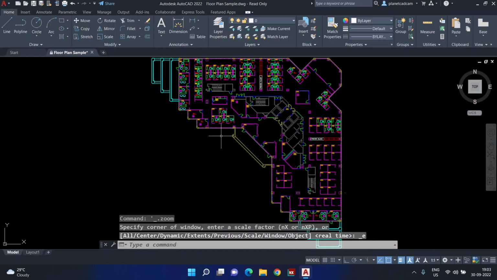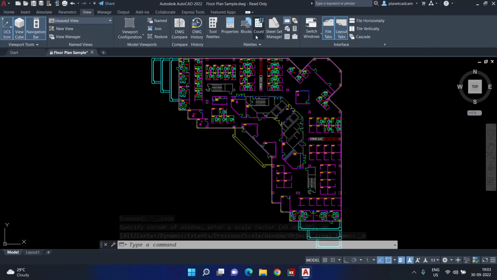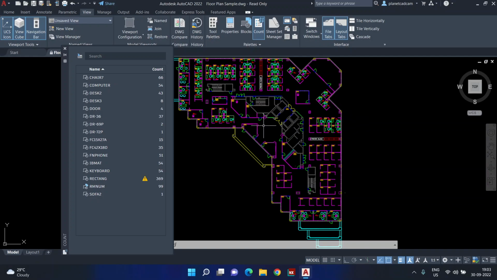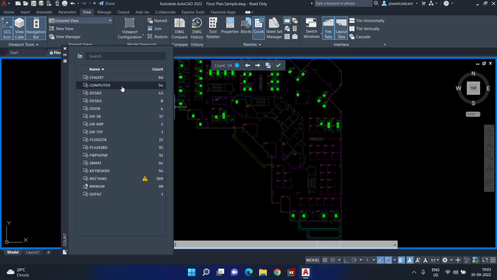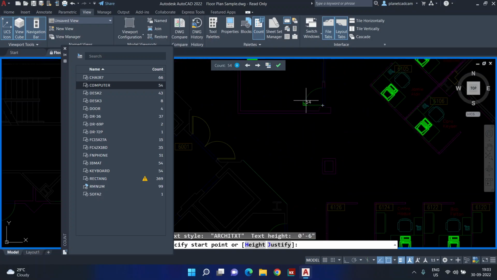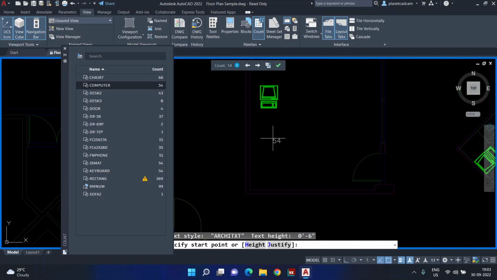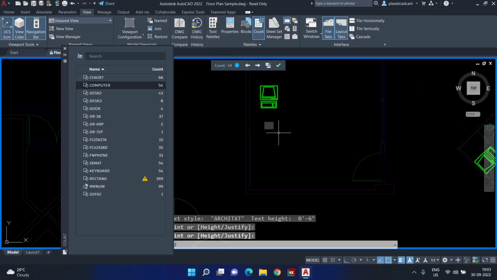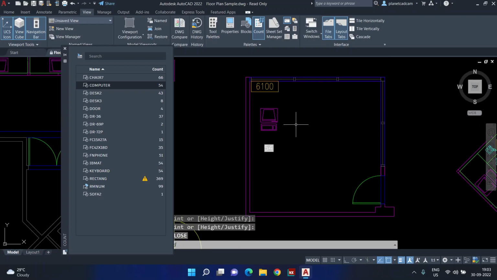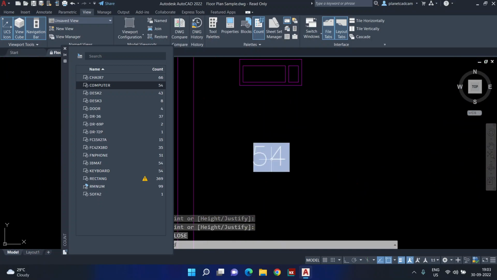Not only that, once you are in the count feature, for example, here in the View tab, if I go to the count feature, let's say I want to count the number of chairs, or let's say the number of computers. I'll just choose computer, and here we have an option of inserting a count field. Now if I click and place it over here, it is telling me there are 54 computers in this exact floor plan, and this number is dynamic.